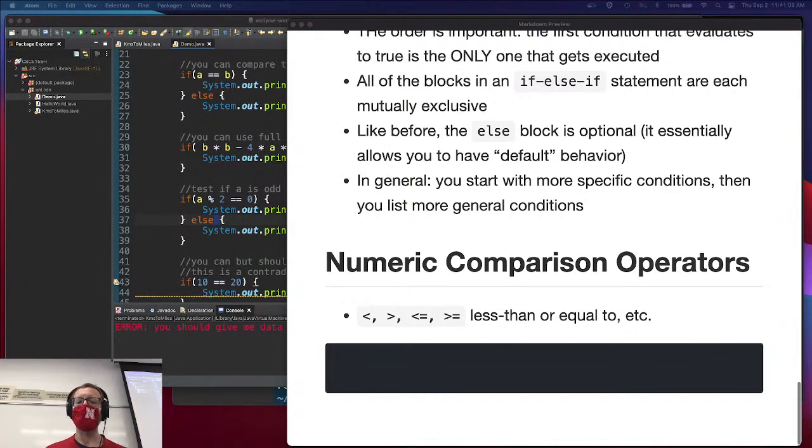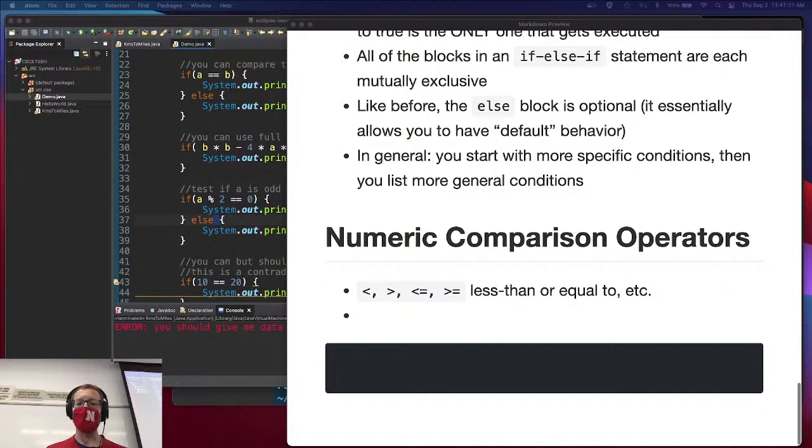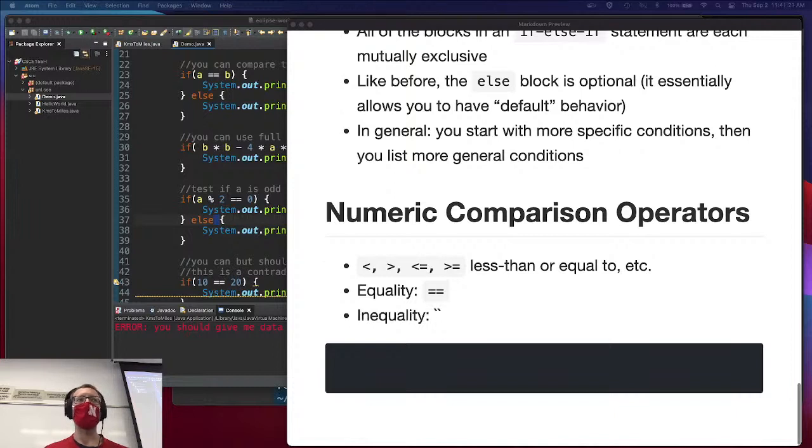So what do we do instead? We have equality. And again, as we already said, that's going to be two equal signs in both languages. We have the inequality. We don't have it on our QWERTY keyboard, we can't cross it out. So it's going to be an exclamation point and then the equal sign.